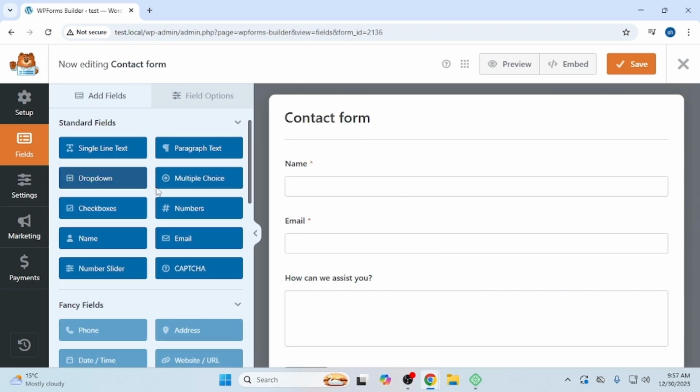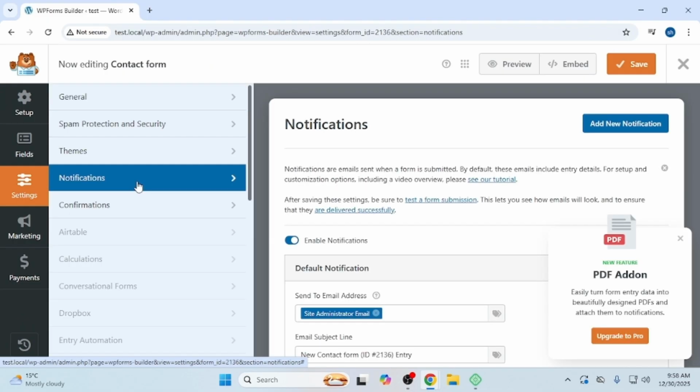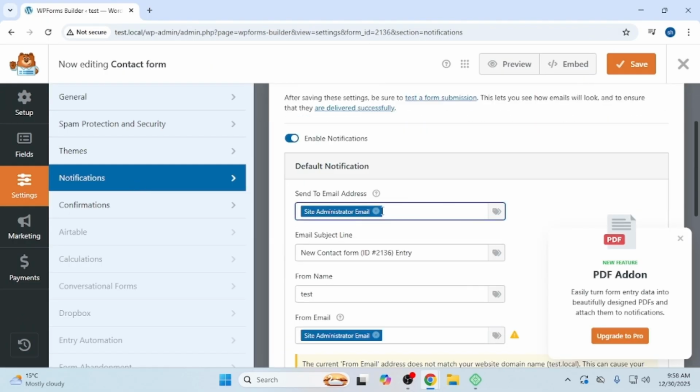You can add more fields if you want. Now under the advanced tab, you can add placeholder text to guide users as they fill out the form. For example, you might add first name, middle name, last name as placeholder text for the name field. Once your fields are set up, head over to the settings tab. From here, go to the notification and you can change the default email to your email address. Click save in the top right corner.